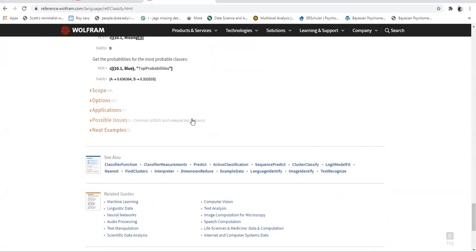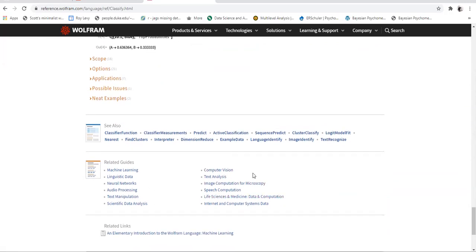So this is a really fantastic way to go about doing this. There's also some text analysis, some computer vision, and some other types of different related guides as well. So if there's something you're really interested in using Mathematica for, I highly recommend pulling up the documentation and going through some different tests to familiarize yourself with the code before using actual data.